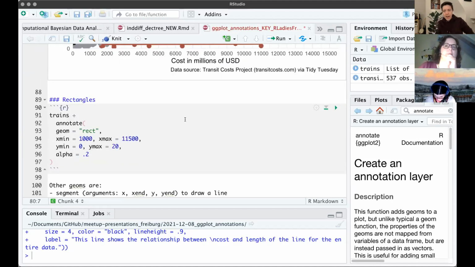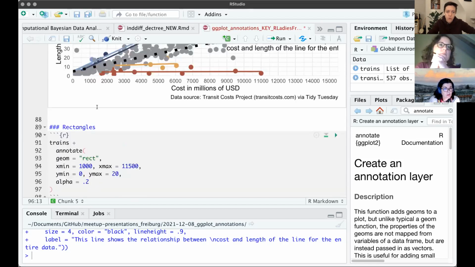Another option that you have built in with this annotate function is to draw a rectangle around certain points that you want to emphasize. Because a rectangle has 4 corners, you have to give 4 positions. You give the x min and the x max, which will be where the box starts on the x-axis and where it ends. This one will go from 1,000 to about 11,500. And then you also have to give the height. This one will start at 0, right down here on the x-axis, and go up to 20.